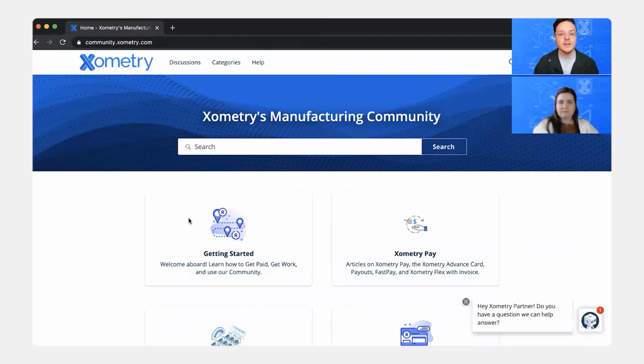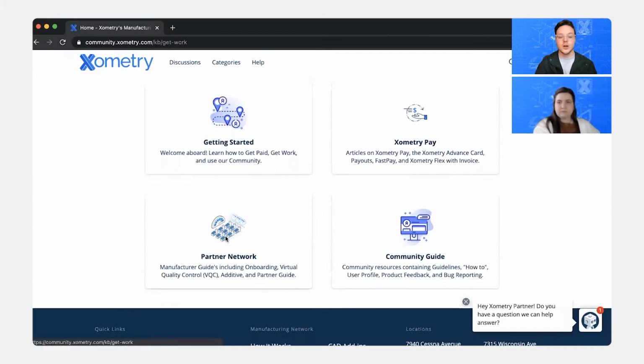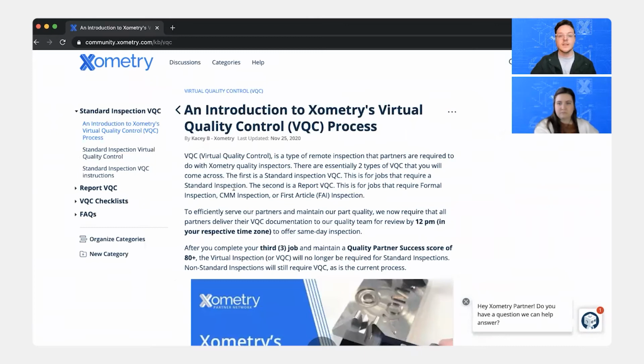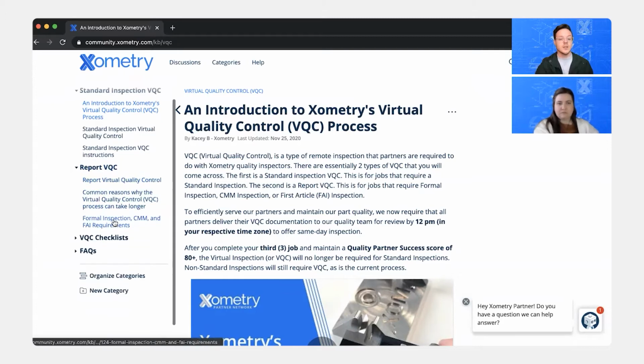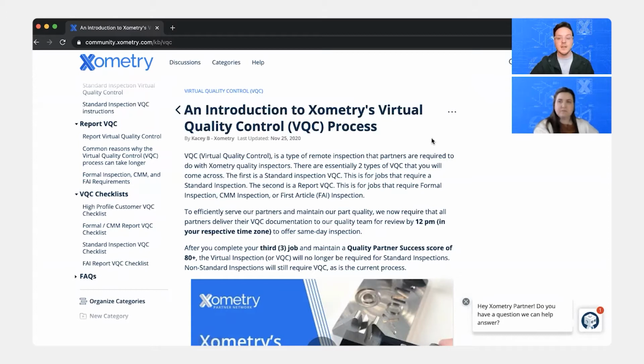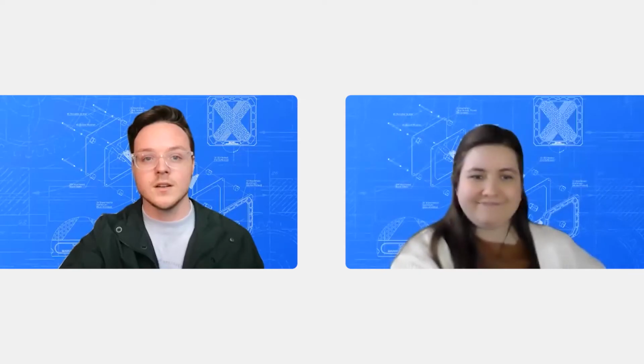So when you are in the community, what you will do is you will scroll down to Partner Network, scroll down to VQC, and then this is where you can actually see all of the articles. So here you can find an introduction to VQC, standard inspection versus report, standard inspection VQC, explanation and instructions, report VQC explained down here, and then a VQC checklist, and then all of our FAQs. So that's kind of enough for me, and I'll stop sharing.